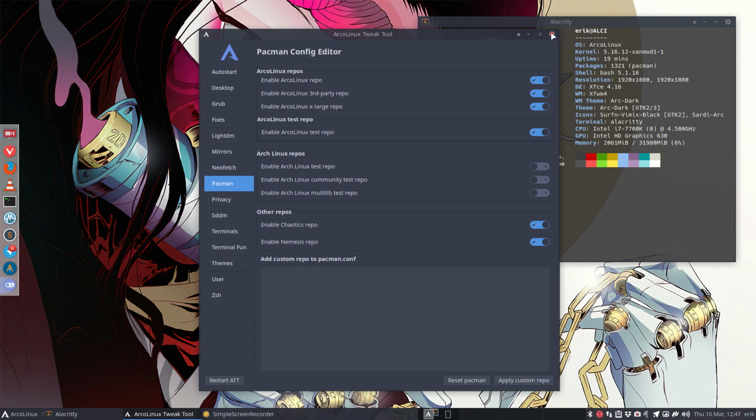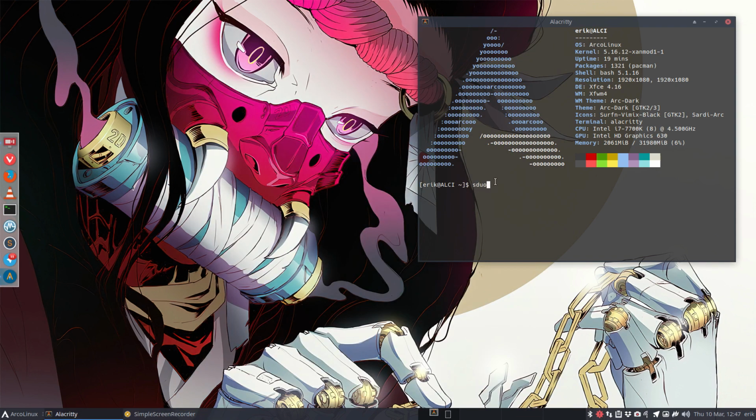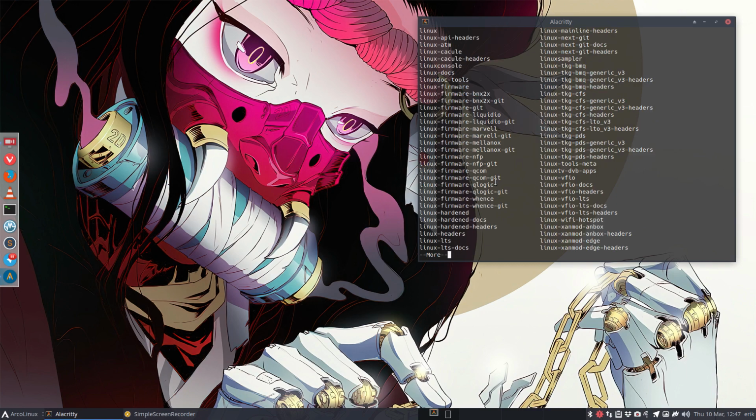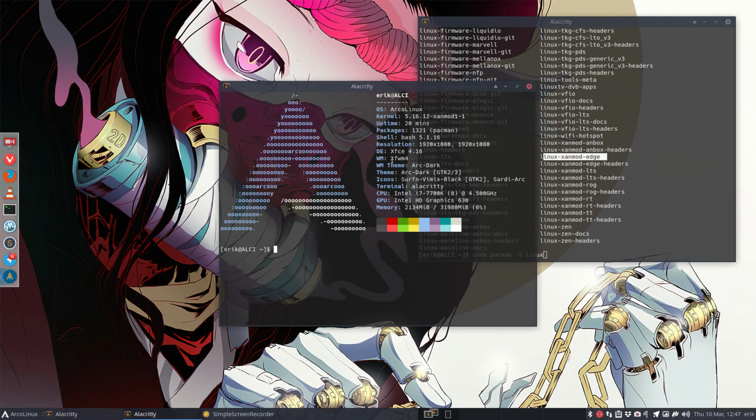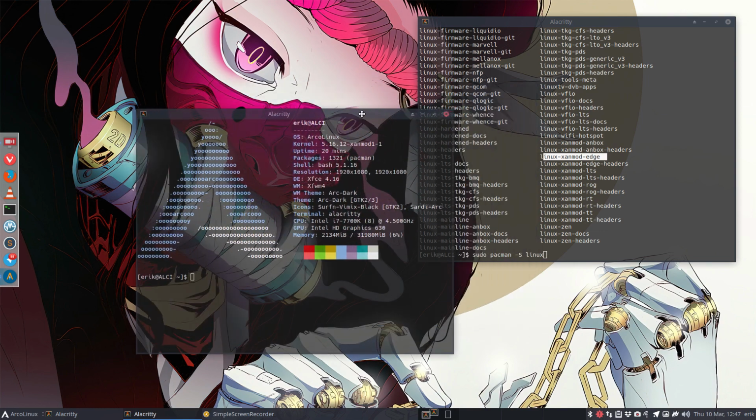So I activated the Celtx repo, which means I can install just about any kernel I want. Sudo pacman -S, and then linux, right? Take a look at all the Linux kernels I can now install. And I've used xanmod LTS, which worked fine, and in the end I'm using the Linux xanmod-edge, as you see on here. I do think that's the edge.